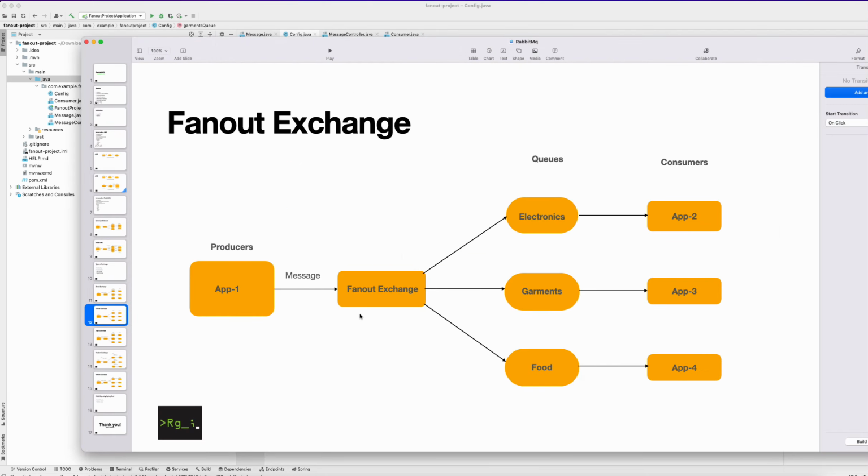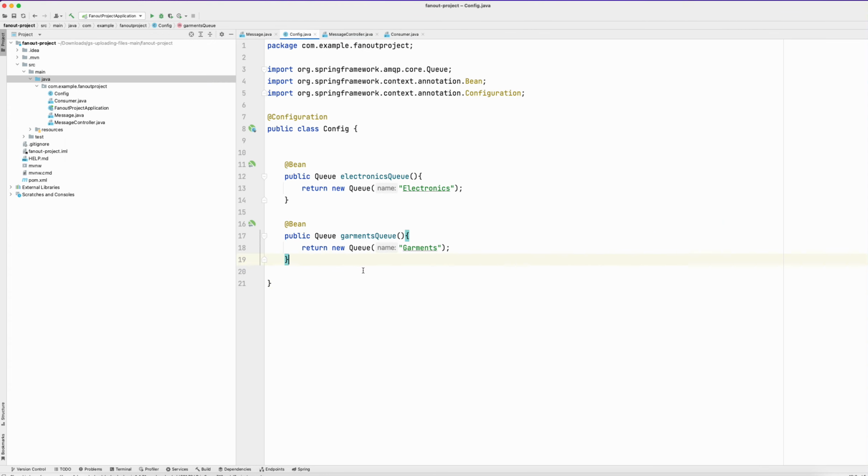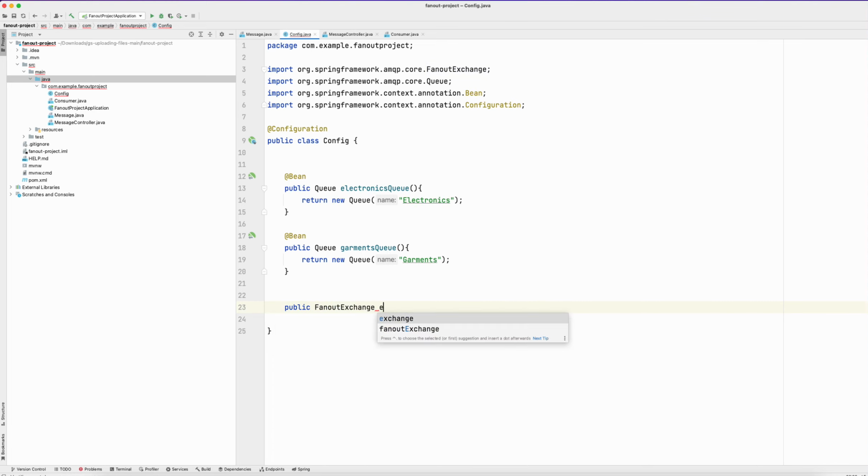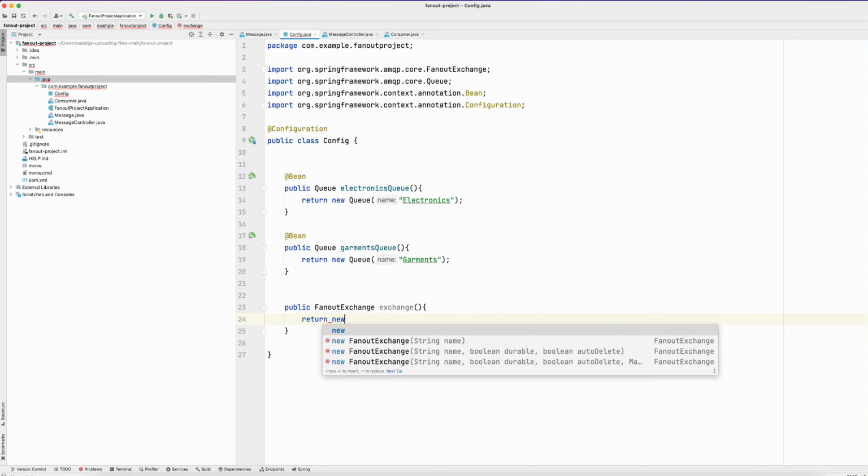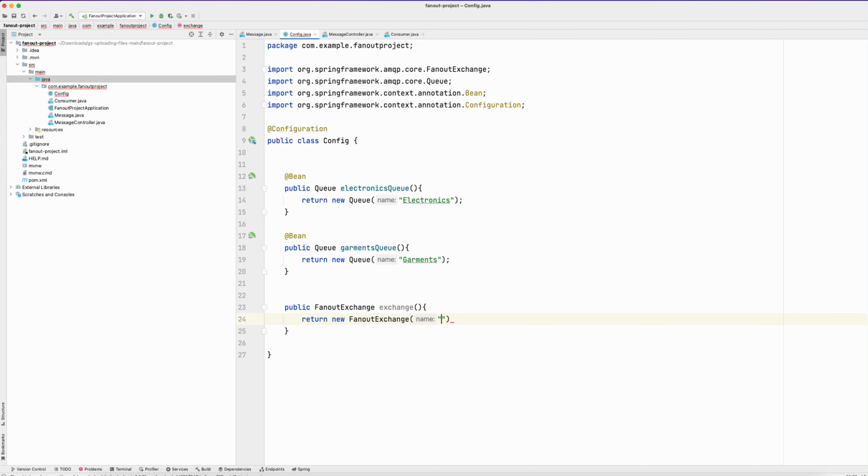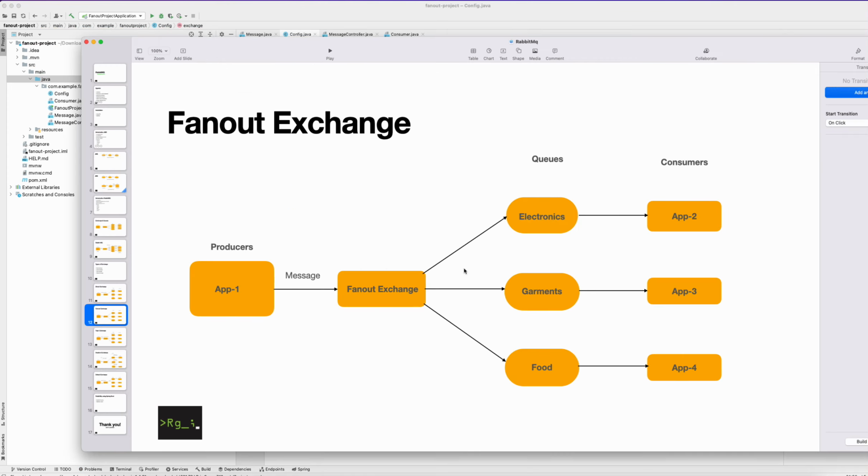Now we'll create our exchange. This is a Fanout exchange, right? So we will create a FanoutExchange, just name it exchange, and we'll return new FanoutExchange, and the exchange name we'll name as fanout-exchange. Now we have these two components ready.